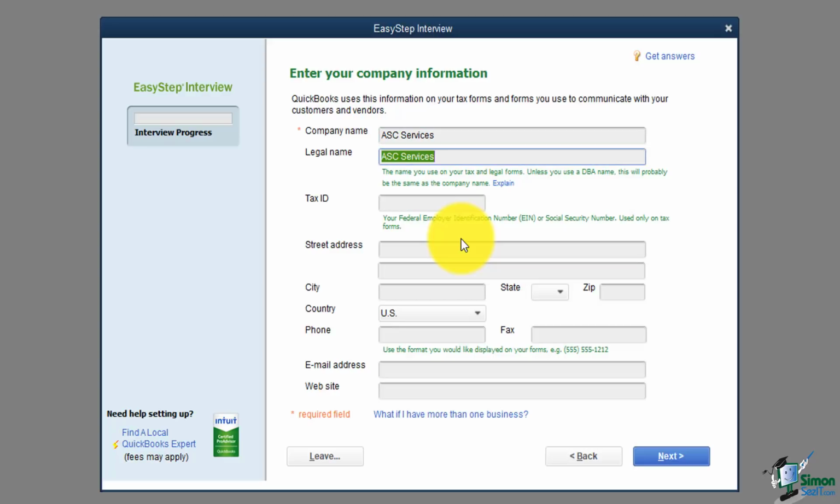We'll drop down and it's going to pull in that same name for the legal name. You don't need to change it unless the legal name happens to be different. And then it will ask for the tax ID number. A couple of things just to note.